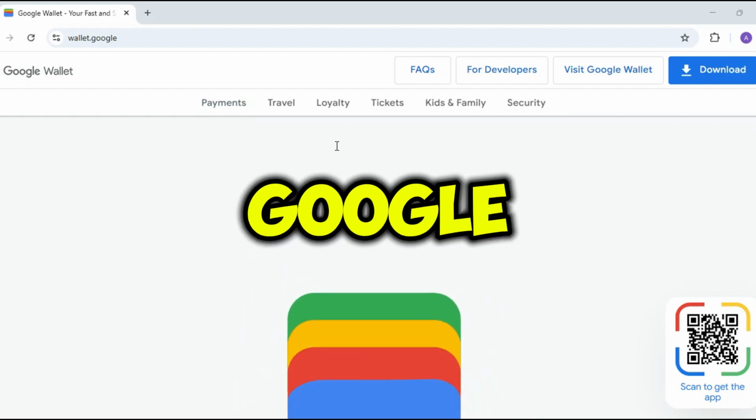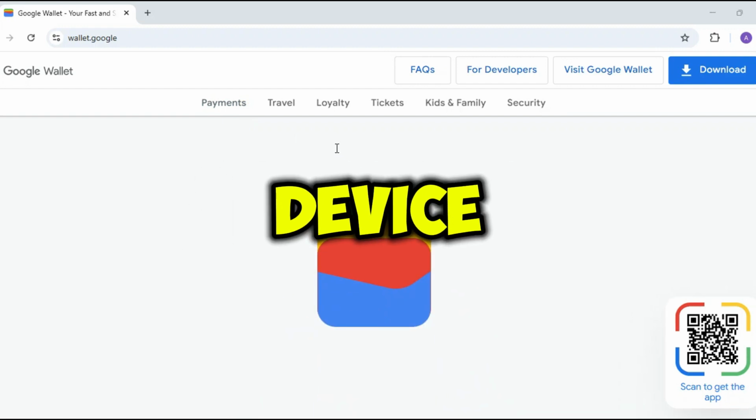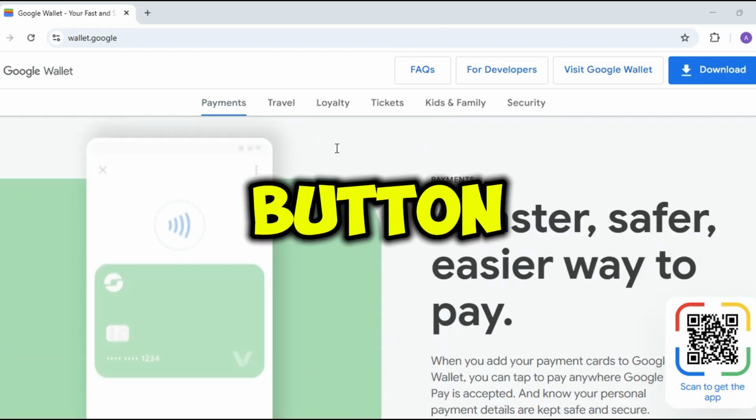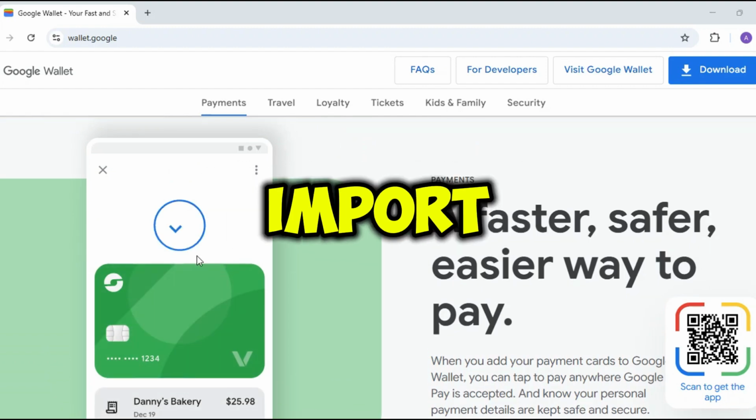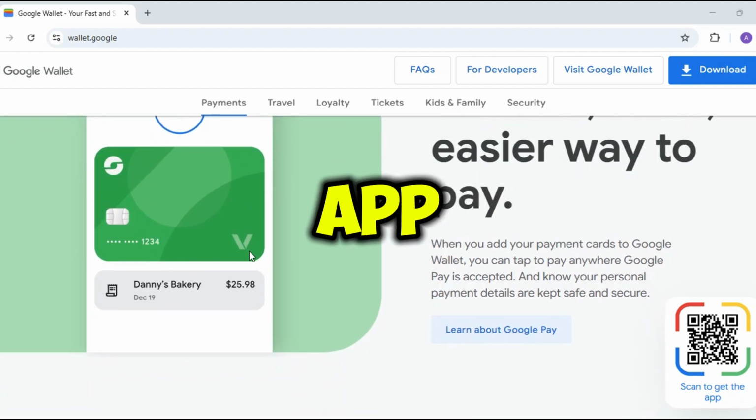First, open the Google Wallet app on your Android device. Next, tap the plus button, usually labeled Add to Wallet. Then, select Passes or Import PKPass, depending on your app version.